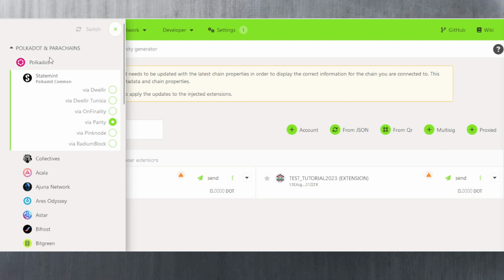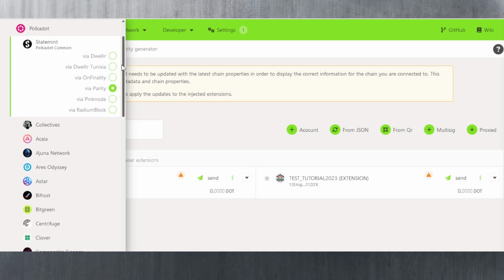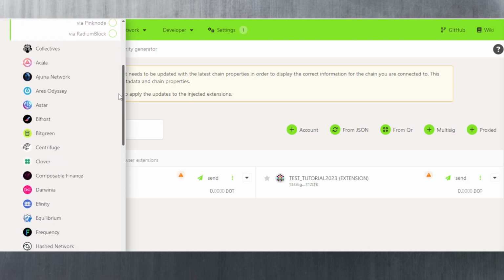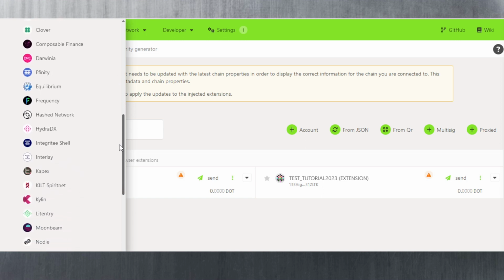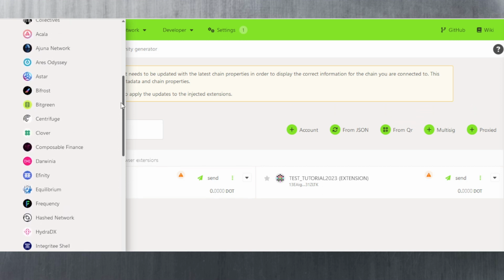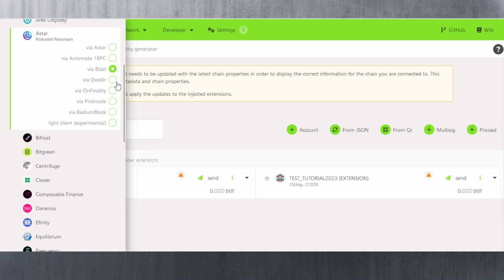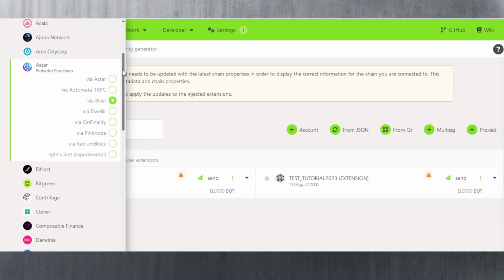And talking about networks, here you could see all the different networks that are available. We've got Polkadot and its parachains all under one roof. Here you could see collectives. You can see Acala, Ajuna, RS Odyssey, Astar, Bifrost, all the different parachains. And if we actually click on one of these, so let's say for example you wanted to go to Astar, you could see that there are different nodes available, so you can switch between any of these nodes if you want. It doesn't matter which one.